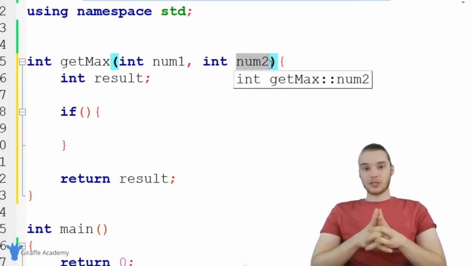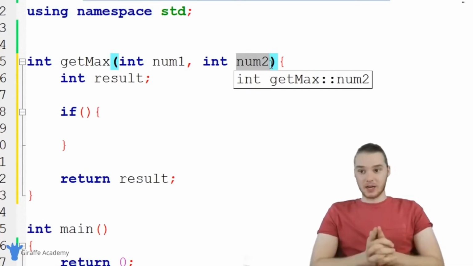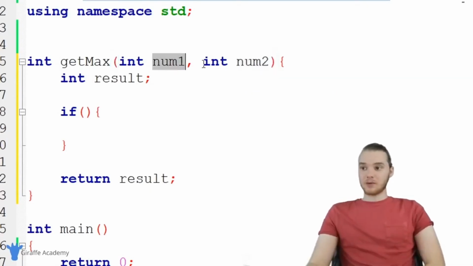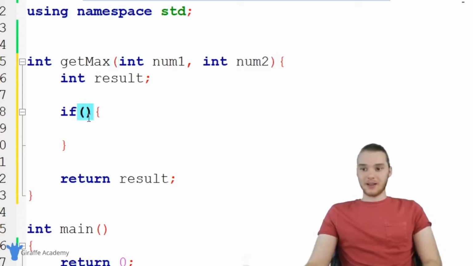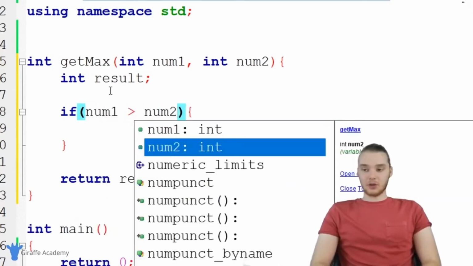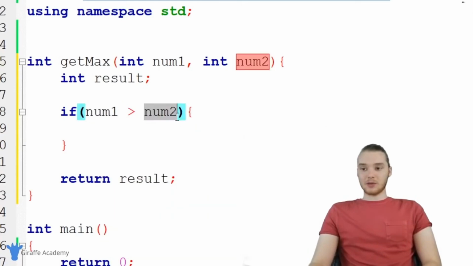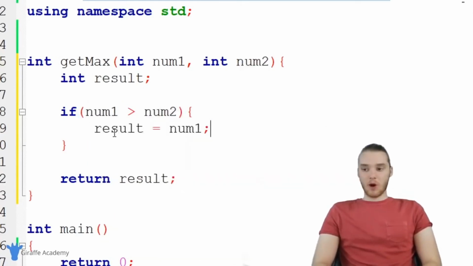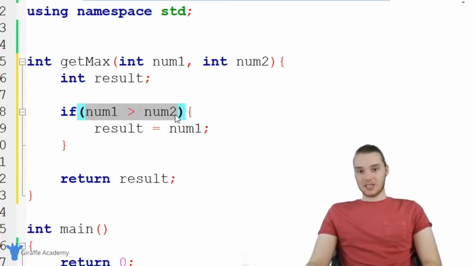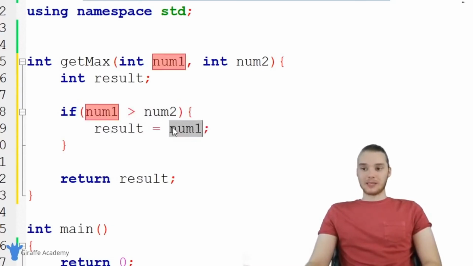Well, what we can do is use a comparison. If I want to figure out which of these numbers is bigger, I can just compare them, right? So over here inside of this if condition, I can just say if num1 is greater than num2, then we can set result equal to num1. The reason I'm doing that is because we know for a fact that if this comparison is true, then num1 is the bigger.